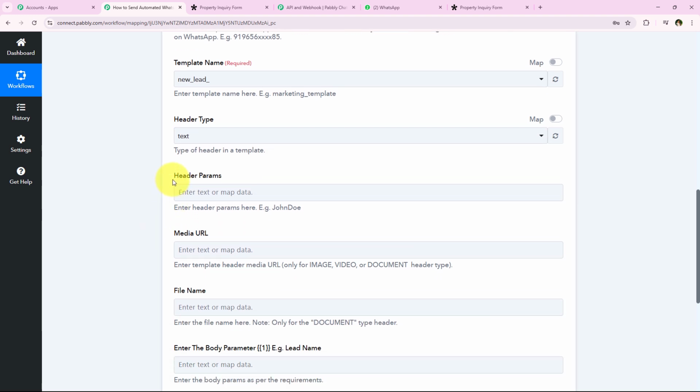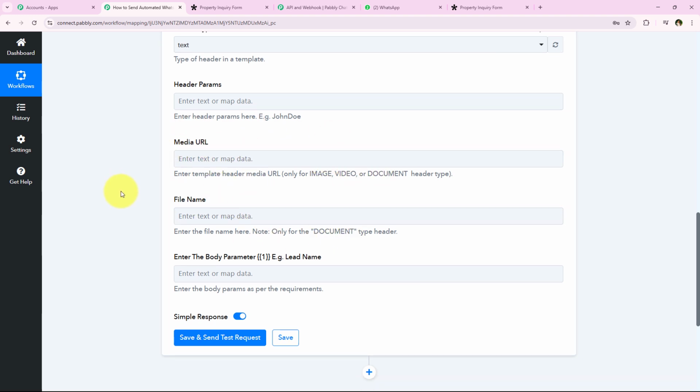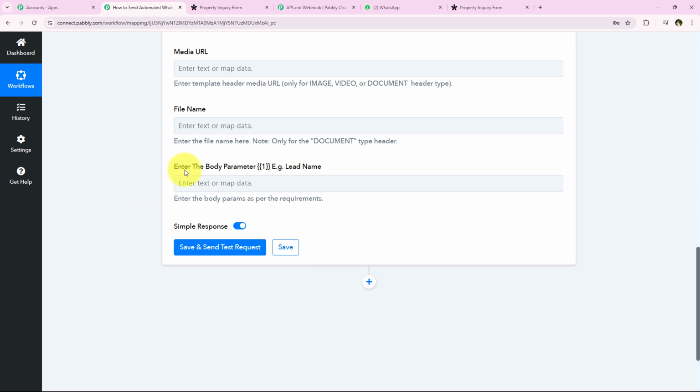It is asking me for the header parameters. So no, I didn't add any header in my template, so I'm just going to leave it blank. It is saying media URL and the file name. I don't have any file or media in my template, so once again, I'm just going to leave it blank. If you have any document, image, or video, you can add that URL and the file name right over here. I'm just going to move on towards this body parameter, example lead name.